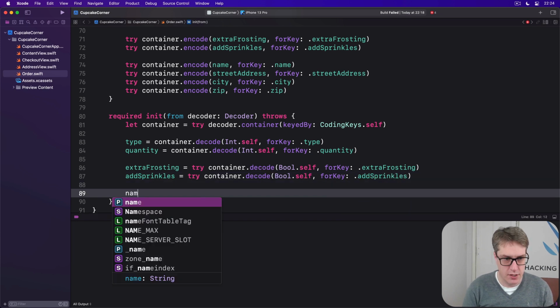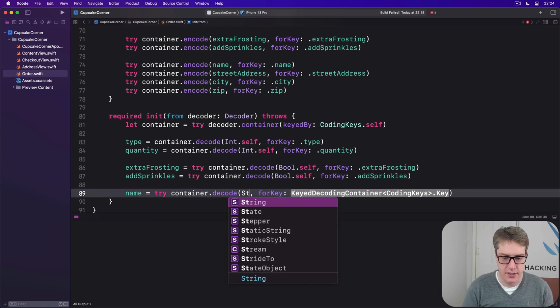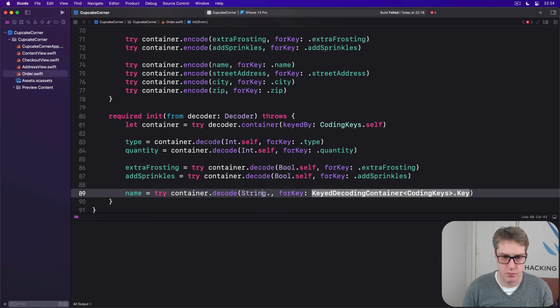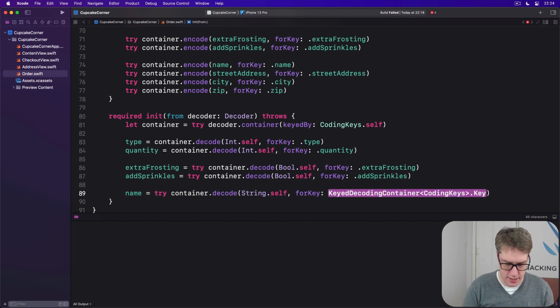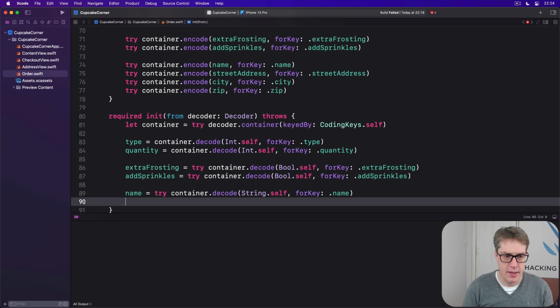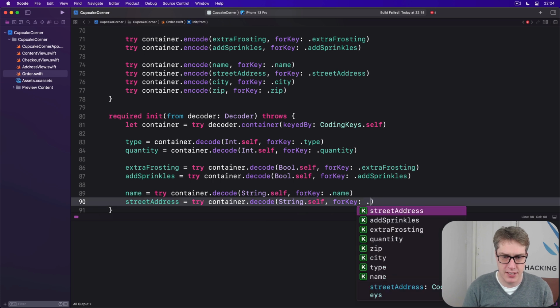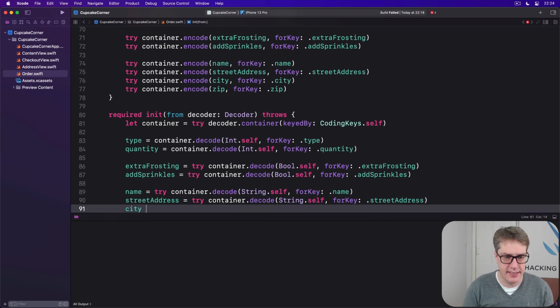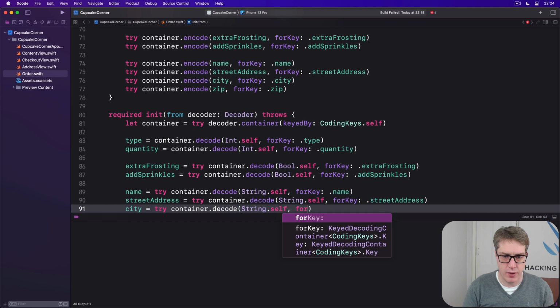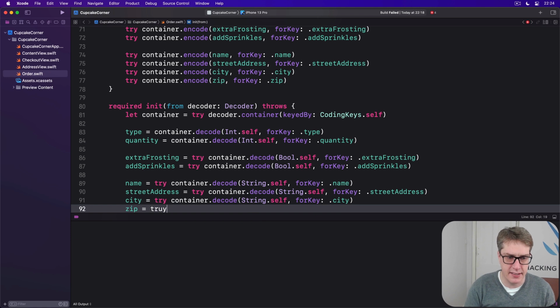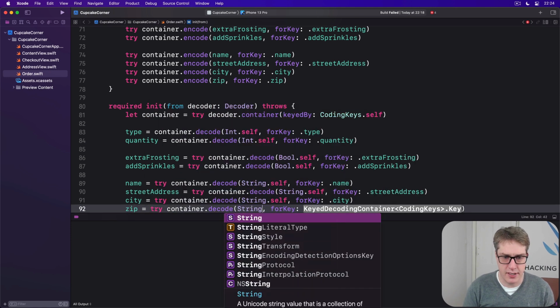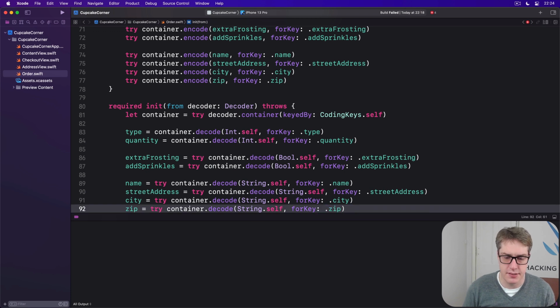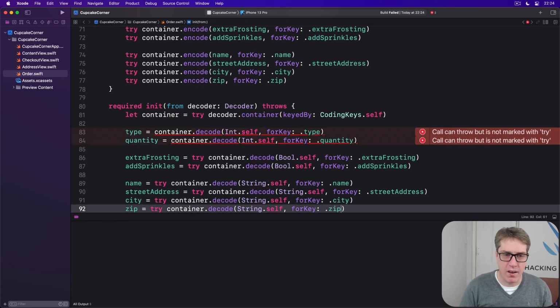And that's the address stuff. The name is try container.decode String.self, like that, for key name. Then streetAddress is try container.decode String.self for key streetAddress. Then city is try container.decode String.self for key city. And finally zip is try container.decode another String for key zip. I missed a try, sorry.